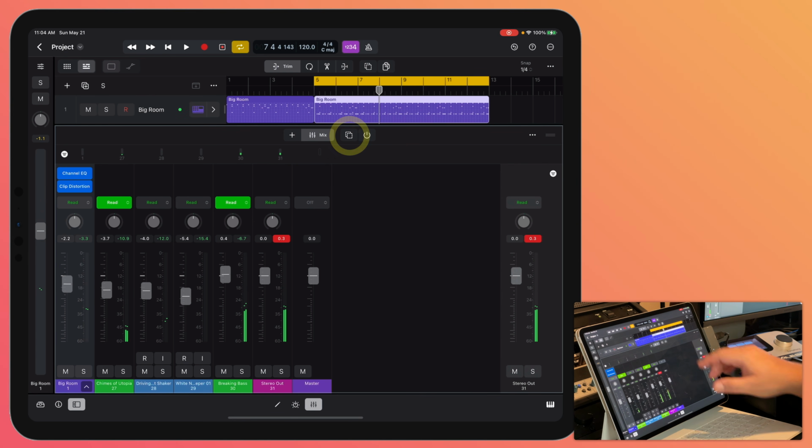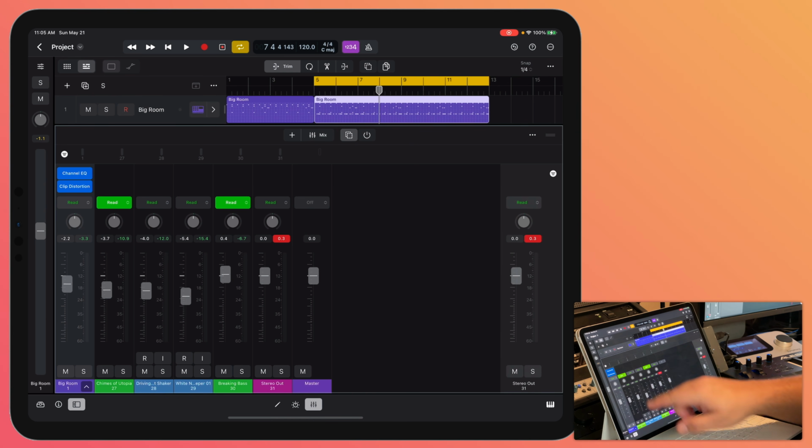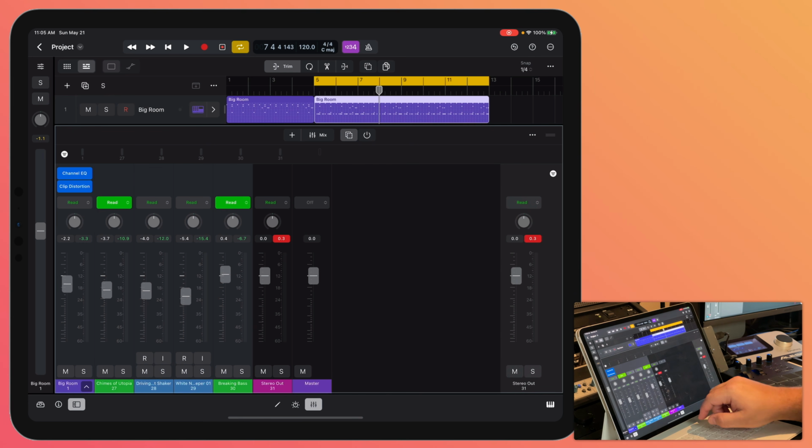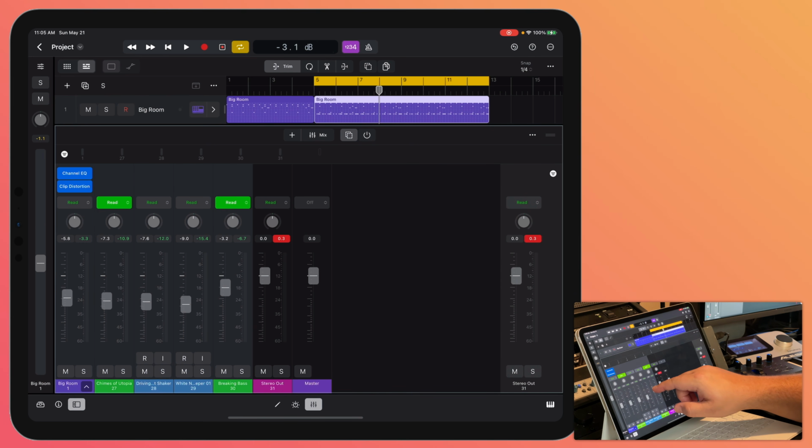Now, if you want to select multiple channels, you can click this button right here. This is essentially the same thing as holding Shift. So you click here, you select the channels that you want to select, and then you can pull down all of those channels at the same time, and then deselect.